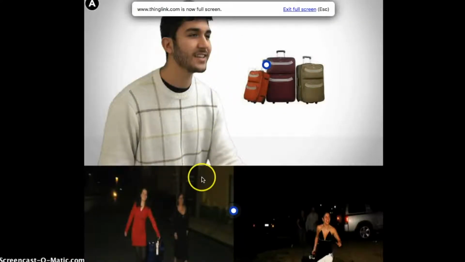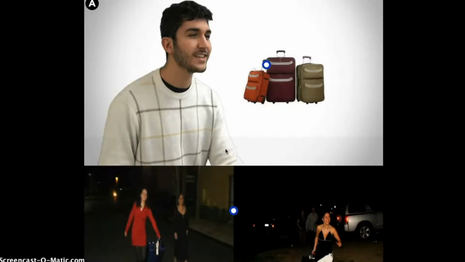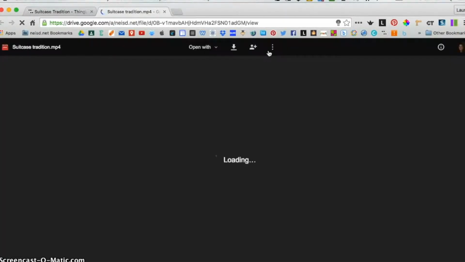This talks about a suitcase tradition. This tradition is for traveling. If you do this, you want to travel this upcoming year. So what you do is you pack a suitcase with whatever you can find, and you just run or walk around the neighborhood. It's just symbolism. You're just trying to tell the new year that you want to travel.